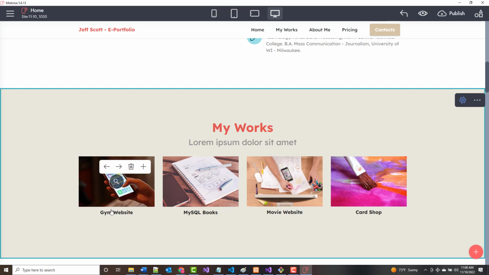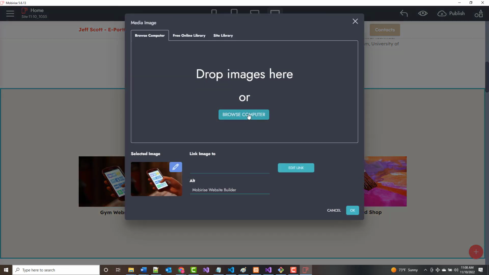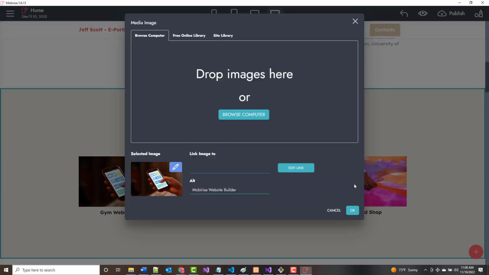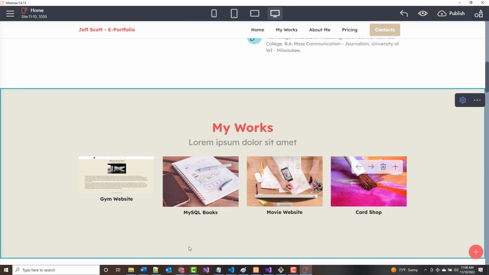I'm not going to put the link. I could come in here and put a link to my GitHub, but we build that as a class, so I really don't want to do that. So let's browse the computer. There's gym. Well, I called it gym.ping. Get rid of that other ping in there. So gym.ping. Click open. Click OK. And there's that one.